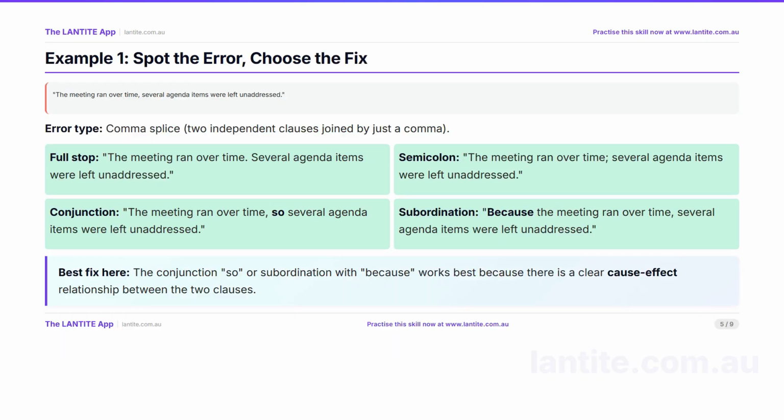Let us work through an example. The meeting ran over time, several agenda items were left unaddressed. This is a comma splice. Both parts are independent clauses. The meeting ran over time is a complete sentence. Several agenda items were left unaddressed is a complete sentence. We can fix it 4 ways.